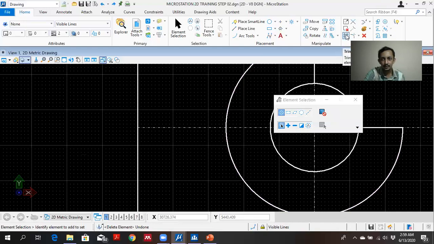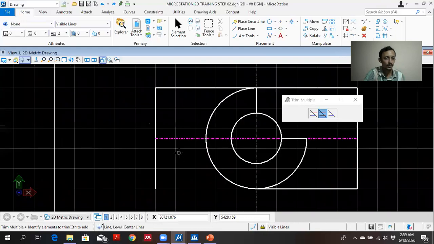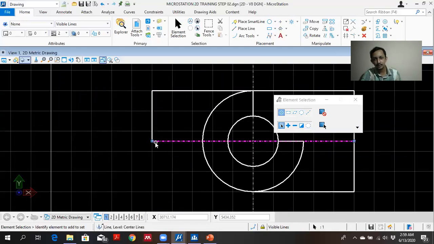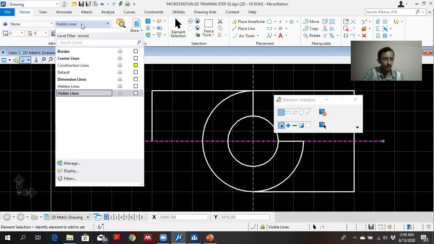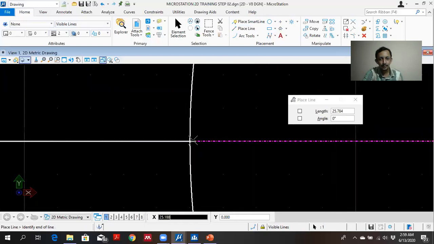So here, go to trim multiple, select the line that you want to remove from, and then remove the line. It's very easy. So again, I am extending this line, and I want to draw a visible line again here. Here too.